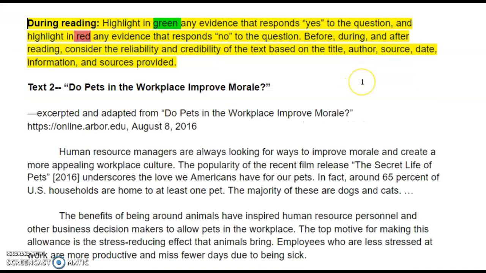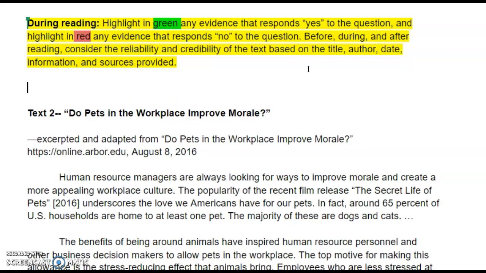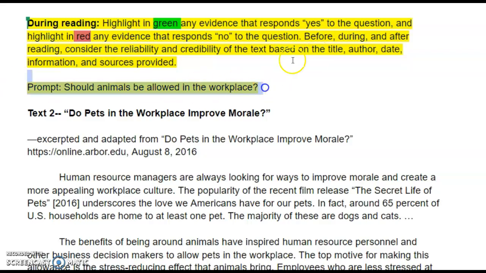So green is any evidence that responds yes to the question, red is any evidence that responds no to the question. And remember, the question is, should animals be allowed in the workplace? And I'll add that to this document since it's not there right now. And before, during, and after your reading, consider the reliability and credibility of the text based on the title, author, source, date, and information provided. Just finding my mistakes as I go. And remember, the prompt is, should animals be allowed in the workplace? I'll make that in a different color so that you remember.